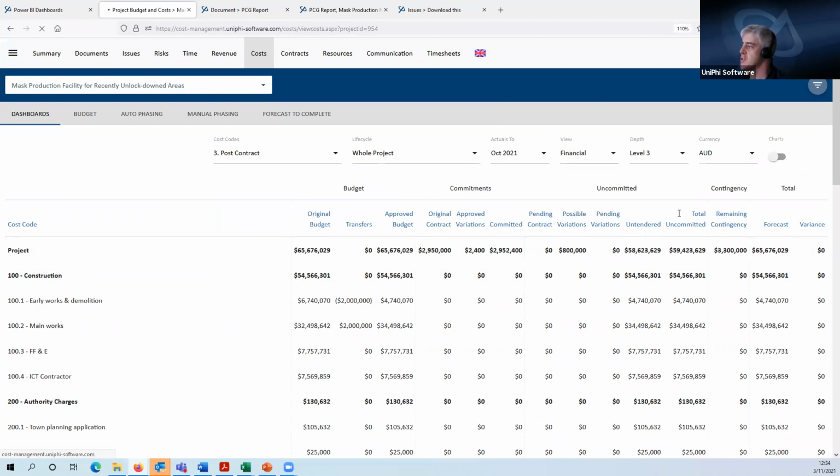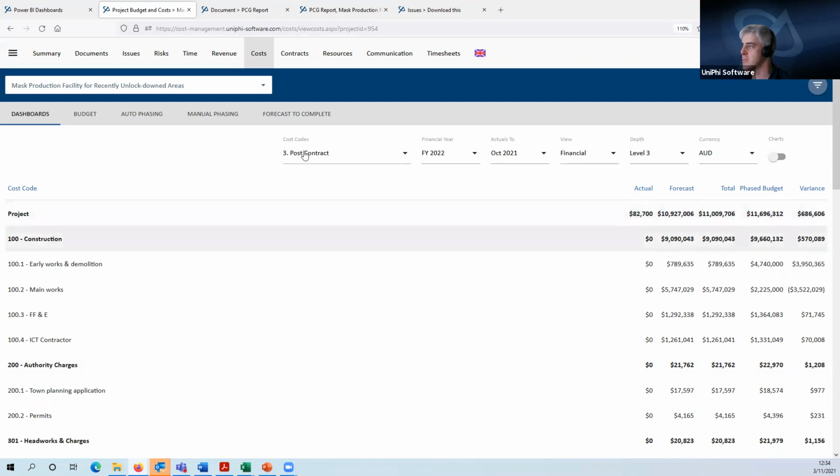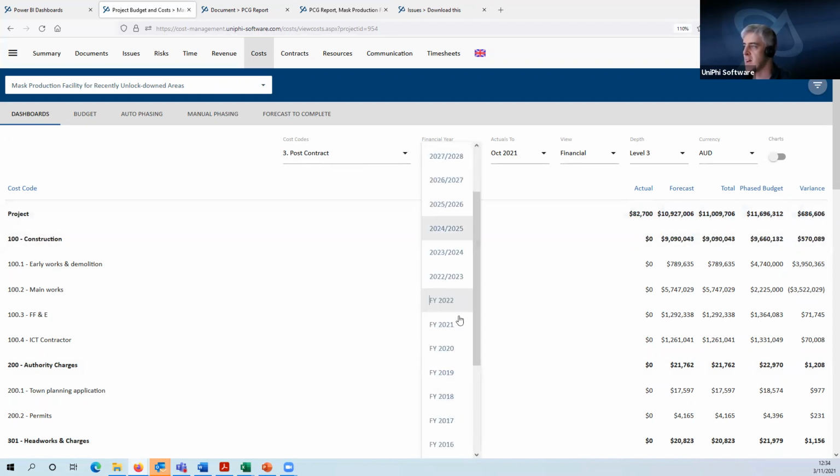So if I go to financial, this is going to show me the current financial year here, actuals to date, my forecast cash flow, the total, and against the phase. And we've got a bit of variance here because we played around with it. So there I'm looking at the difference between what's phased from my actuals and my forecast to my phased budget for the financial year. I can change this to any other financial years.